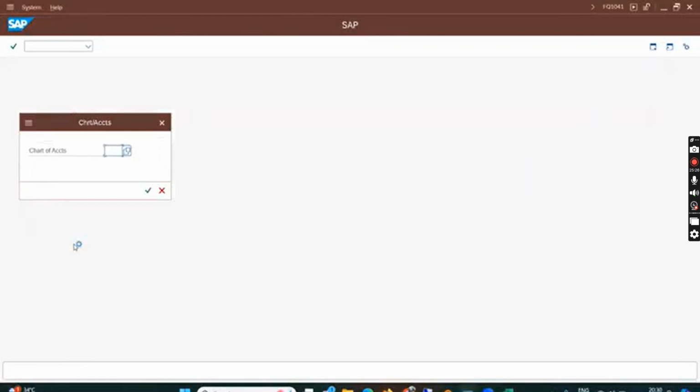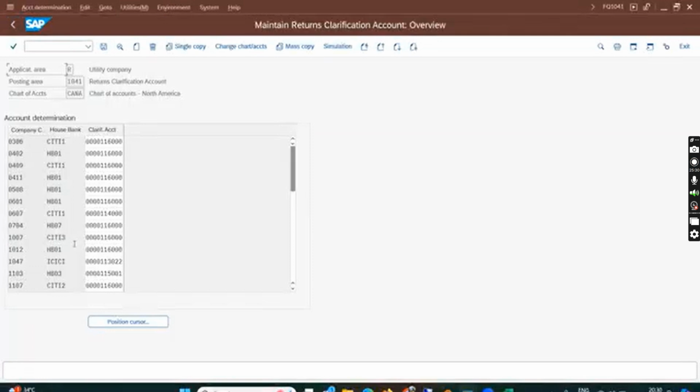Next, clarification. Again, here also the clarification concept will come. That means suppose a customer, Arpita, has made two payments, January and February. Now the bank has said that one of the payments is returned.